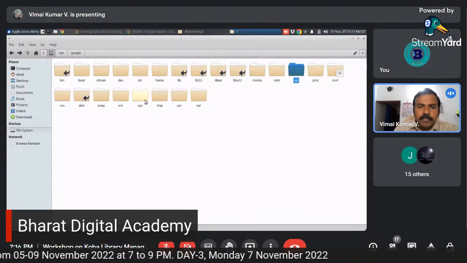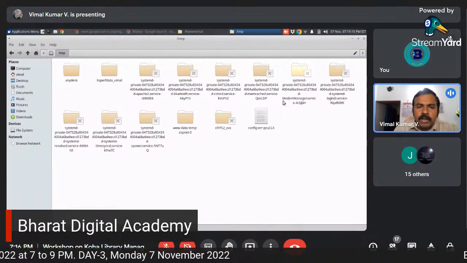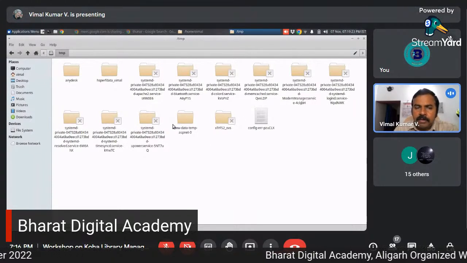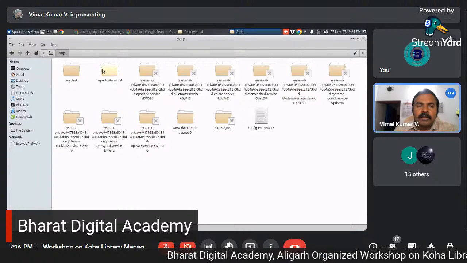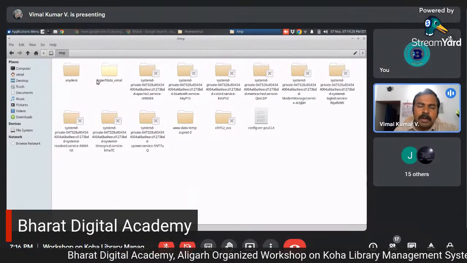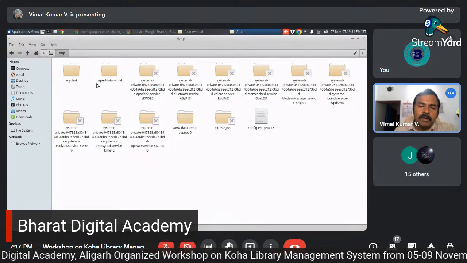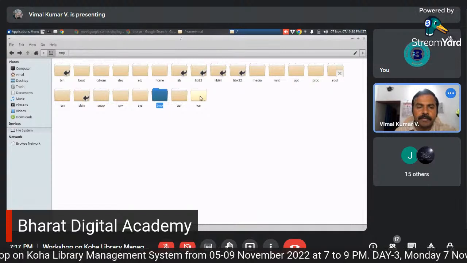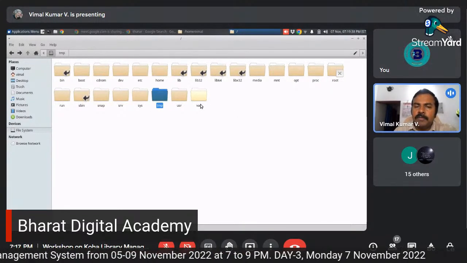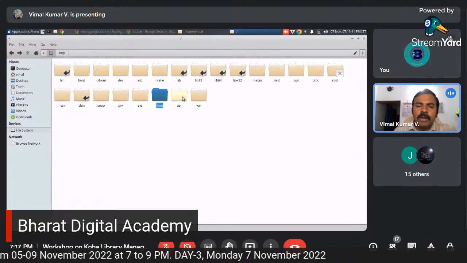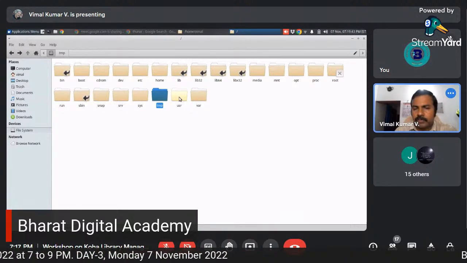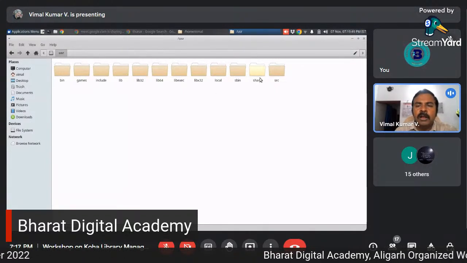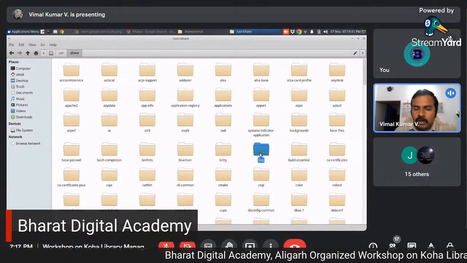Then next, temporary files are stored here. When we run an application, it generates temporary files and other folders for churning data or running a particular process. Such temporary files will be stored in the tmp folder. Then when we install Koha, the source code will be stored in the usr folder. Okay. So Koha source code is stored in usr share Koha.